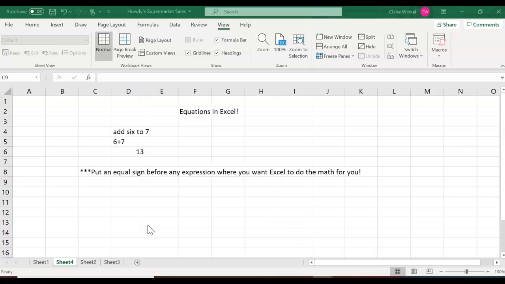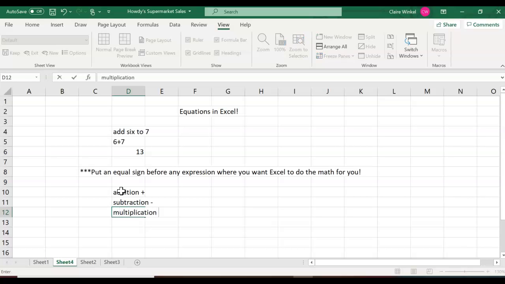Okay, I typed that out for us. Different operations include addition with the plus sign, subtraction with the minus sign, multiplication with the star, and division with the slash. You can also use powers. That's going to be a caret, or you can take the square root of a number, which is the expression equals SQRT.